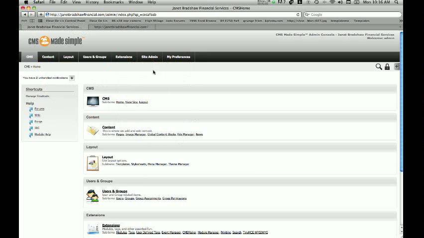Now whenever you log in, you're going to see this home page. Notice you've got some main menu up here, and basically all of this stuff right here is the same as right here. It's just shortcuts to get there quicker. So if you notice, we've got CMS, and the same links that are in this menu are in this part right here, and that works the same all the way down.